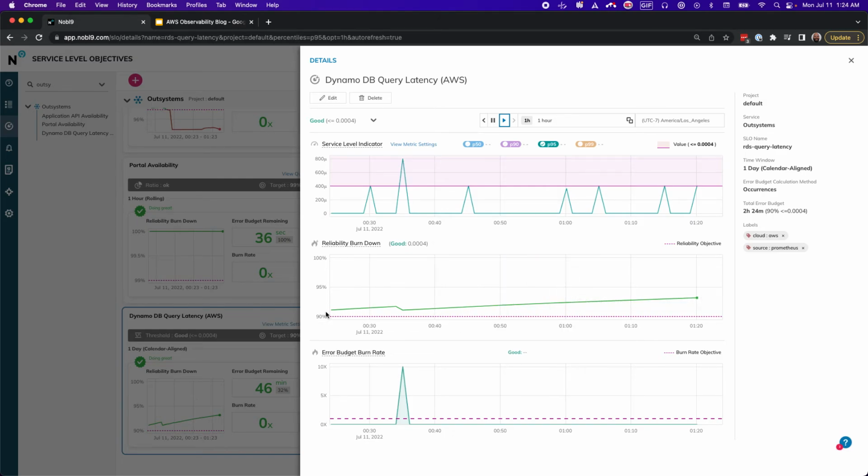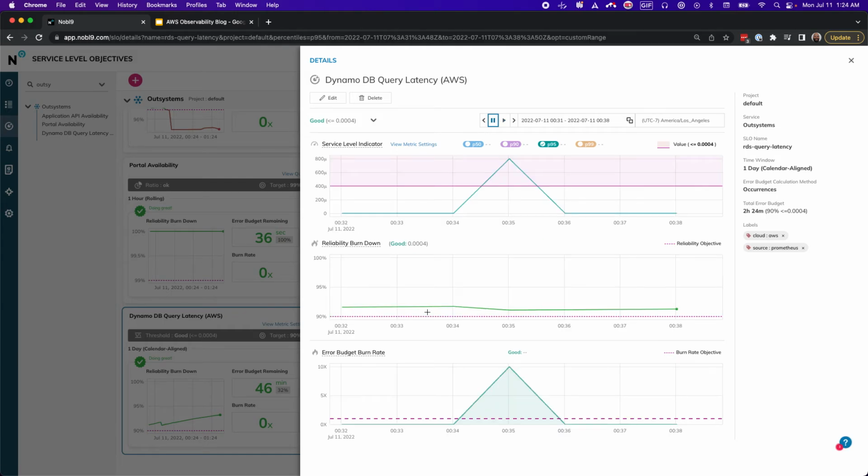In this case, you can see that some has been burnt, but since it's a rolling time window, we're actually recovering error budget. If you wanted to zoom in, you could actually do that, and then you could quickly zoom in a little bit closer on a particular time period. So in this case, you could see that there was an event that occurred, a little bit of error budget was burned, and down here in the error budget burn rate chart, you can actually see how quickly, the rate at which the error budget was burning. So from this details page, you're able to see the SLI, the reliability burn down, and the error budget burn rate, which is something that you can alert on.